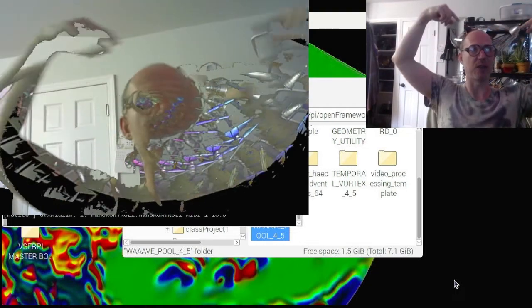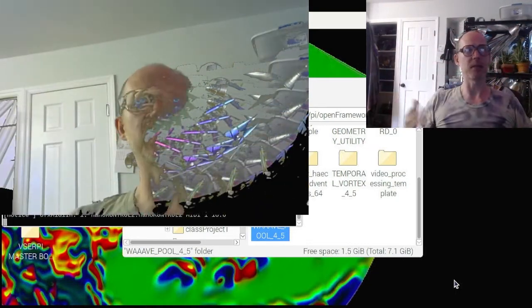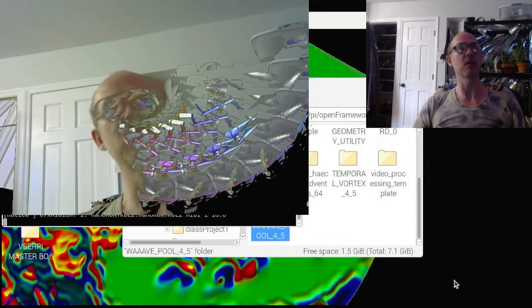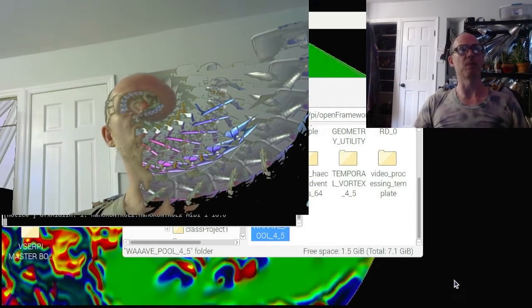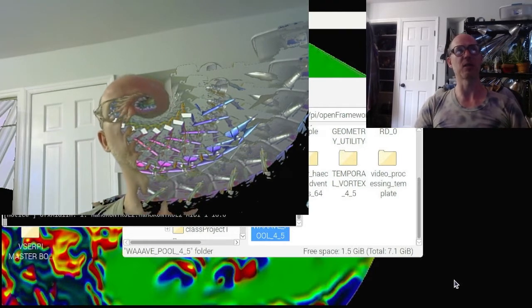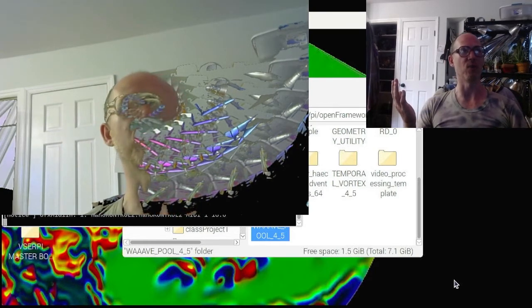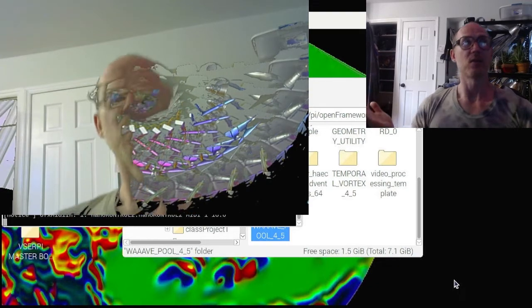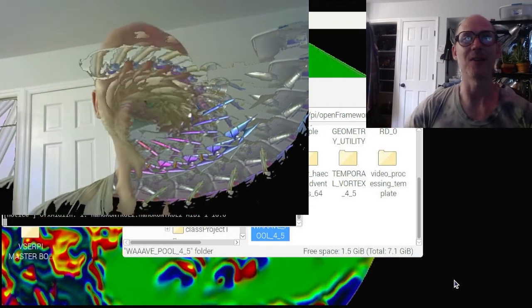And then in the fourth class, we will be bringing in external video, like I'm also doing right here. And we'll talk about how we mix things together, how we do keys, and how we use these video oscillators that we talked about in the second course as a modulation source for doing video effects. So that's the class in a nutshell.